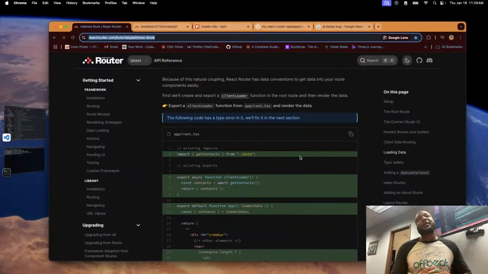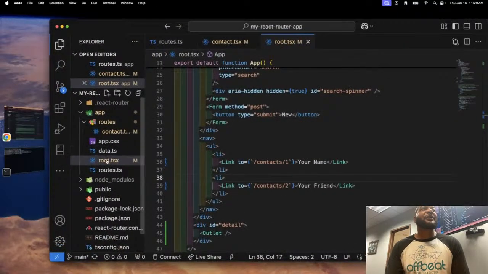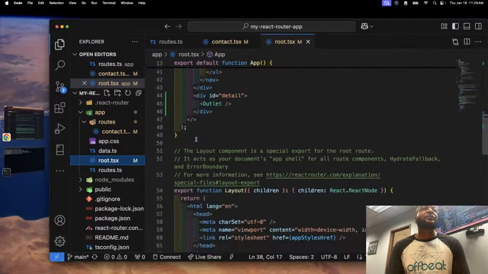Because it's natural coupling, React Router has data convention to get data into your route components easily. First, we'll create and export a client loader function in the root route, and then render the data. So let's do that. We need to go to root.tsx.